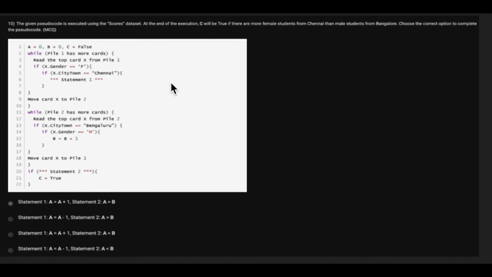Okay, let's think about what A and B represent. In the first loop, we are going through all cards and when we find a female student from Chennai, we hit statement 1. So it means statement 1 should contain those students. That means A equals A plus 1. So here A equals the number of female students from Chennai and here B is the number of male students from Bangalore.